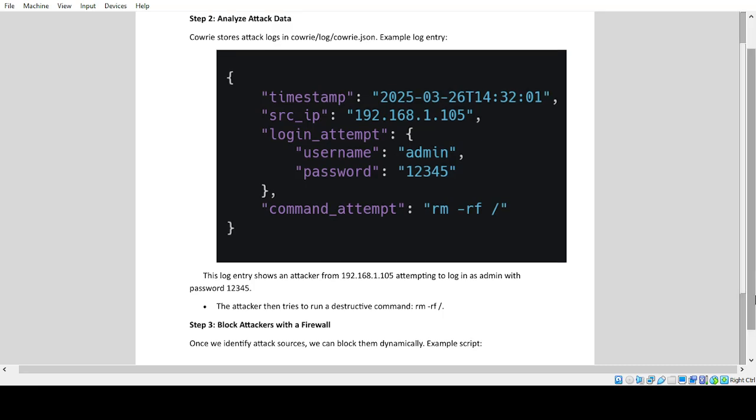Step 2. Analyze attack data. Cowrie stores attack logs in cowrie/log/cowrie.json. Example log entry. This log entry shows an attacker from 192.168.1.105 attempting to log in as admin with password 12345. The attacker then tries to run a destructive command, rm -rf /.